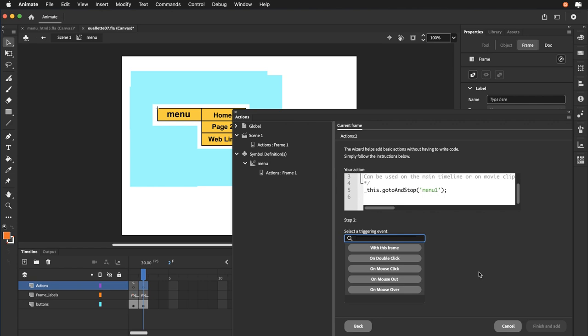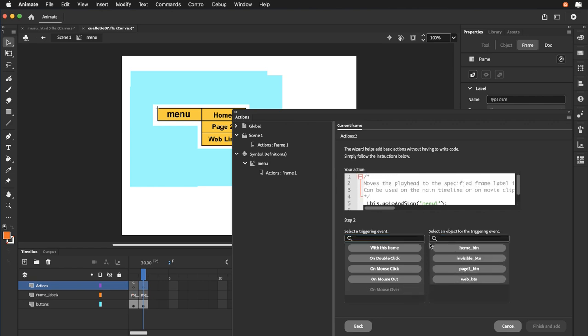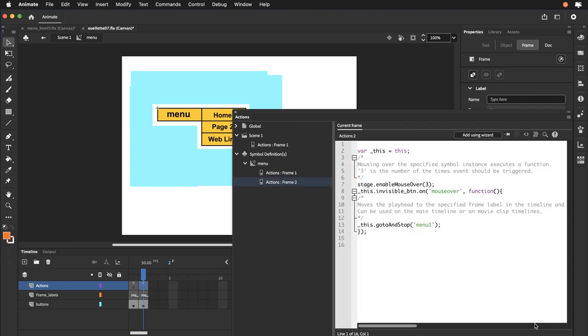I want to engage that on a mouse over as well. And now it's asking me which button. invisible_btn. Finish and add. Save it. If it works, I will be able to open and close that menu basically.